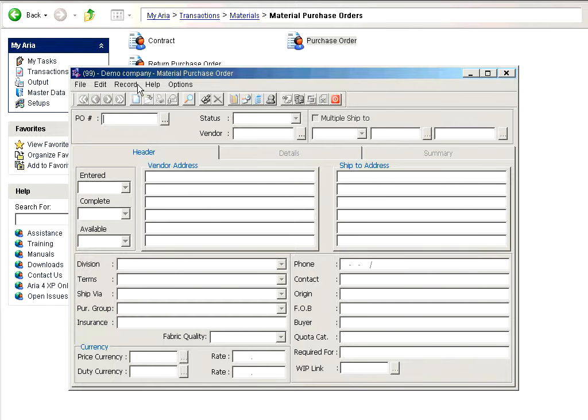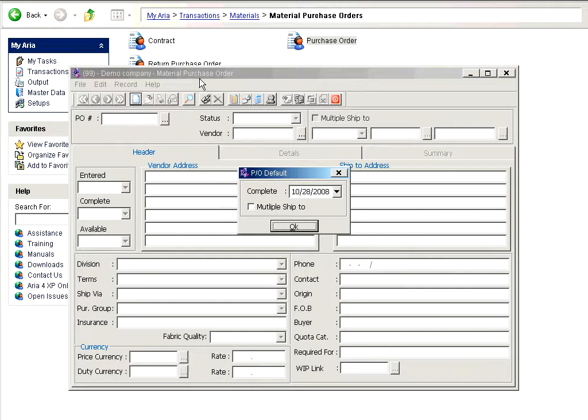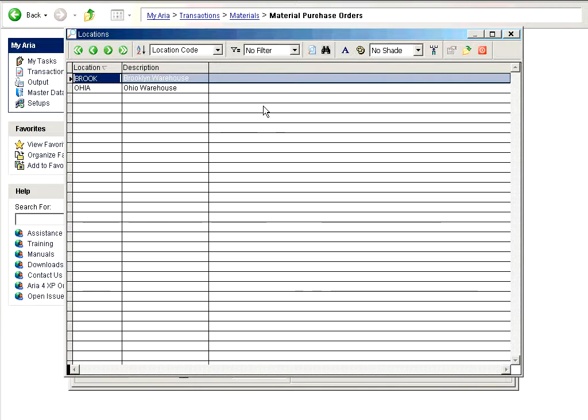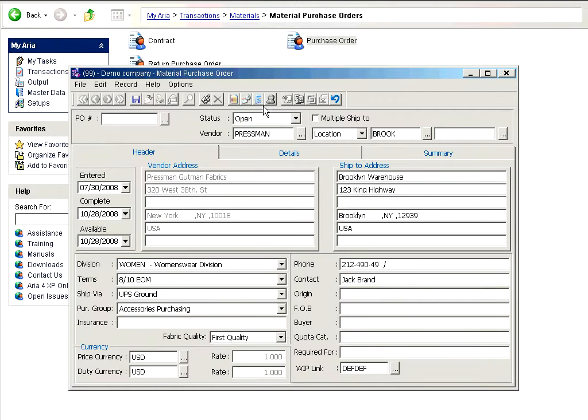Like all other transactions in Aria, you start by clicking on new. It estimates for you the completion date, and as you can see, it gives you about a 3 month period. You have the ability, of course, to change the date, and in case you're planning to receive the merchandise in more than one location at the same time, we will click on that checkbox. As you can see, the status is open, and the first question I get is, who's your supplier? So I'm selecting this vendor, and I'm going to say here on the right hand side that I'm planning to receive this raw material in my Brooklyn warehouse.